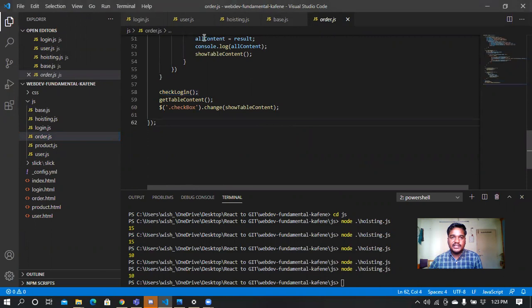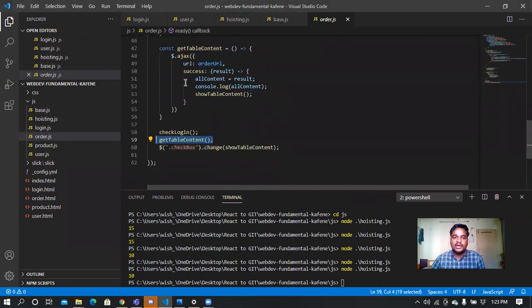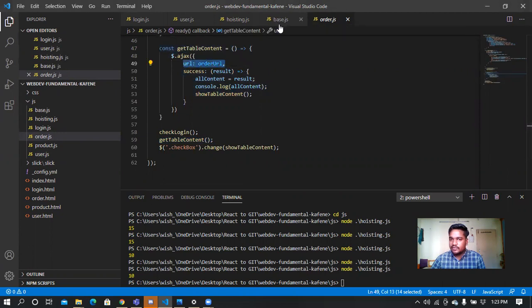functionality. Now the check login functionality is using local storage, which will check if the user is already logged in or not, and accordingly it will land on the page. If it's logged out, then even if you try to go to the order.html page, it will directly go to the login page first. After that, the get table content function: what it will do is call the URL from the base.js declared file.